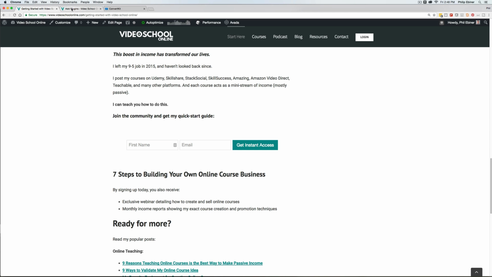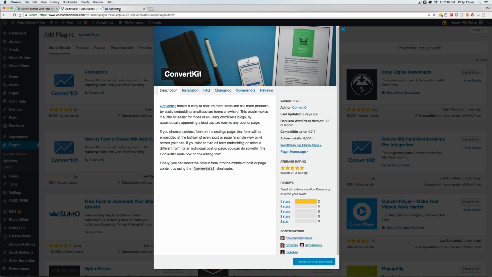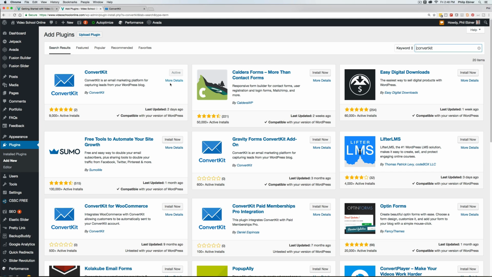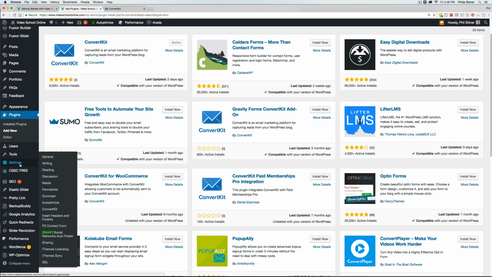And this is really easily done. The first thing I would do is to go into your WordPress site, search for ConvertKit, and install the ConvertKit plugin. So if you just search for ConvertKit or WP ConvertKit, the ConvertKit plugin will appear. Install and activate it. You'll find that plugin under Settings, and then ConvertKit.